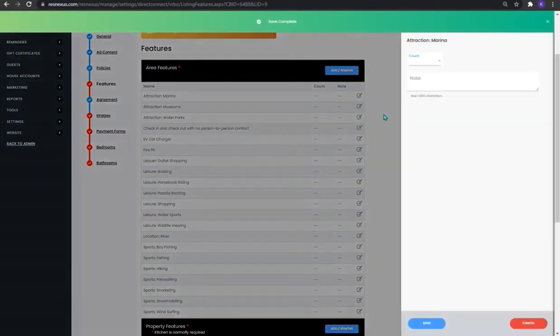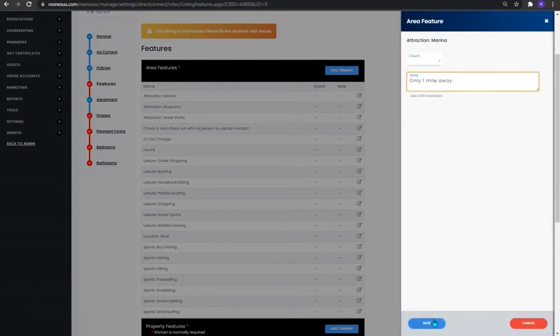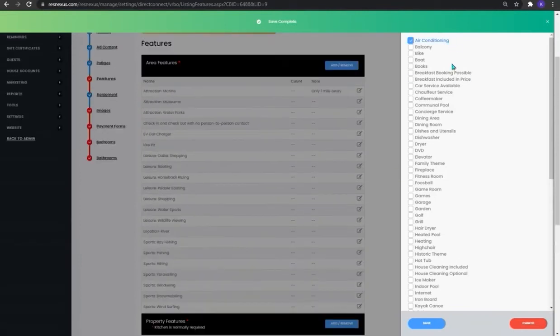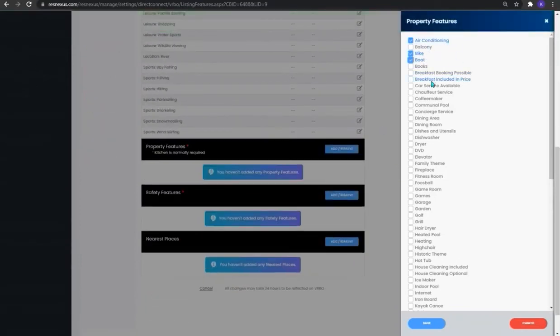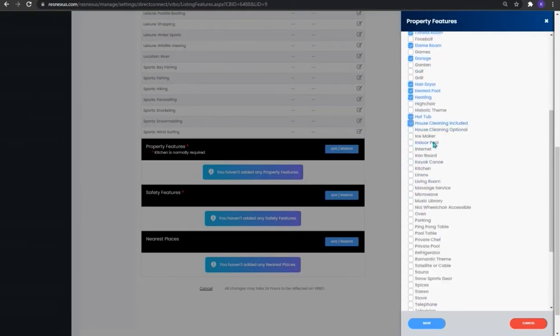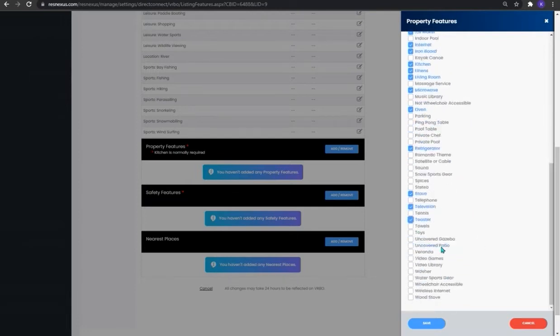If you want to enter a note, select the little icon on the right, type in your note, and click save. You're going to do the same thing again for property features, and make sure that if the property you're setting up has a kitchen, that you do select the kitchen box in addition to the actual individual kitchen features that it has, such as a microwave, an oven, a refrigerator, and a stove.